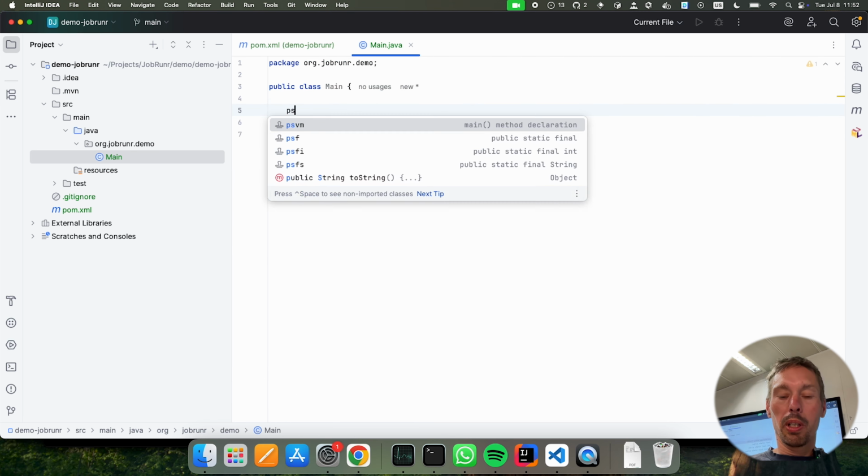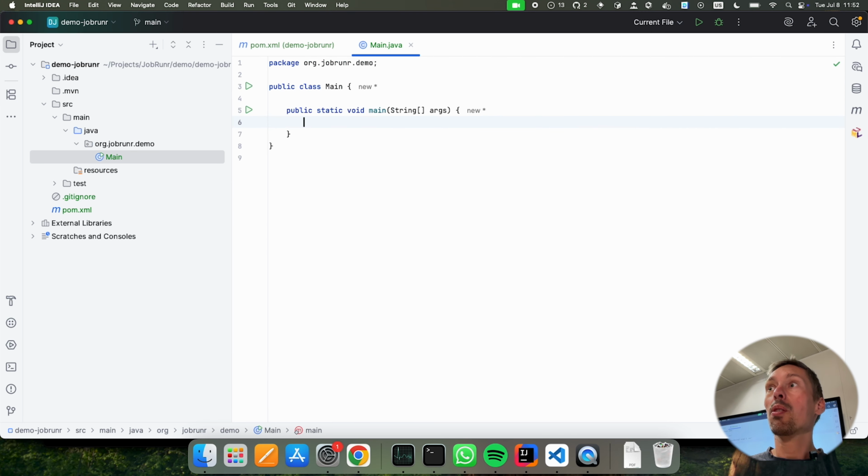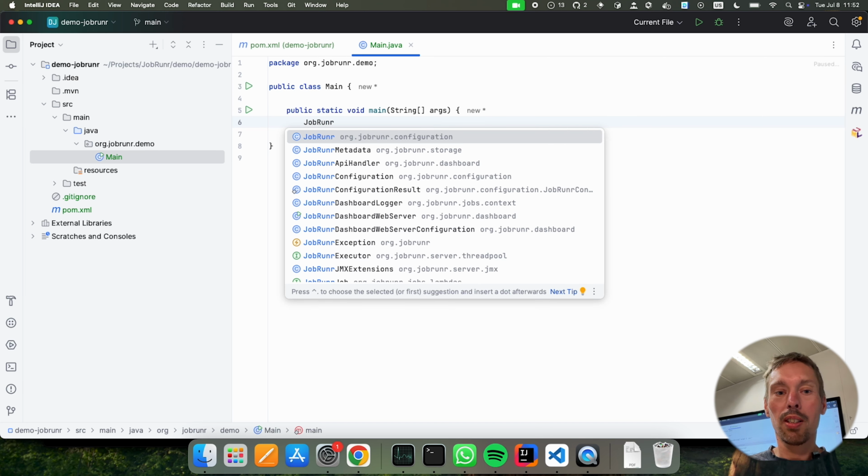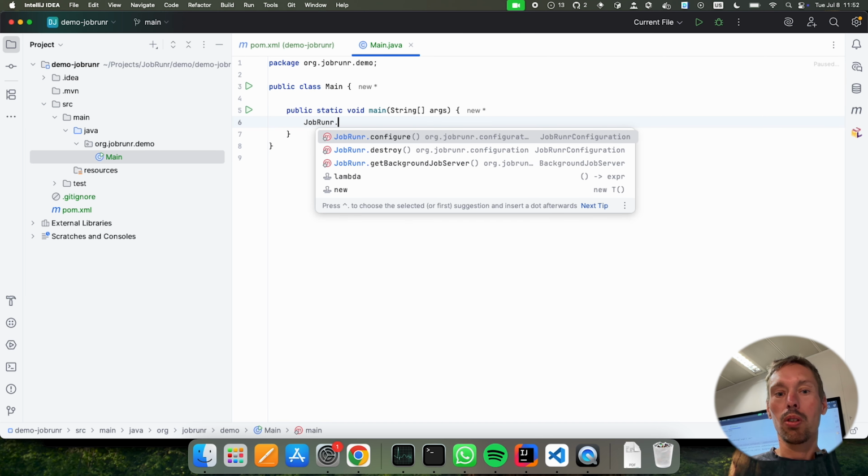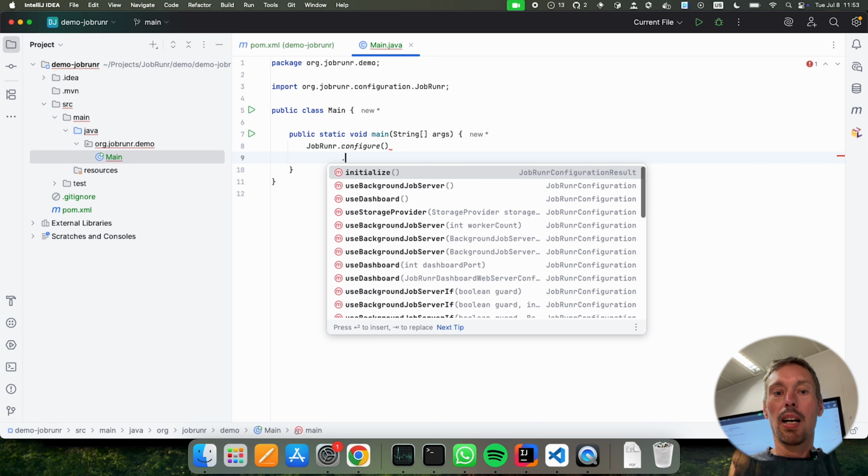And what are we going to do? Well, the first thing we want to do is configure JobRunner. And to do so, I just start typing JobRunner.configure. And in this case, I'm going to use the in-memory storage provider because it's easier to set up, and yeah, it's ideal for demo purposes.